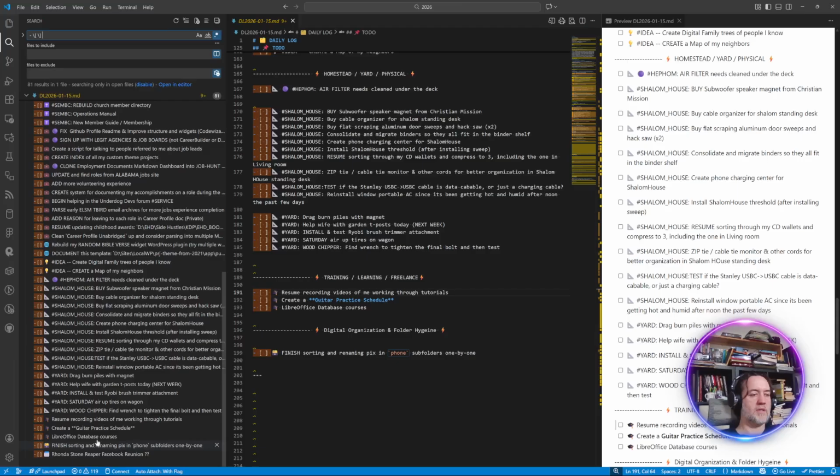Okay, let's see. Finish sorting. Yeah, you see I'm using like a file sort emoji for the sorting. And this one right here is for an event that's coming up that I need to look into. And so I'm using the calendar for that. So I'm really happy with how it looks now.